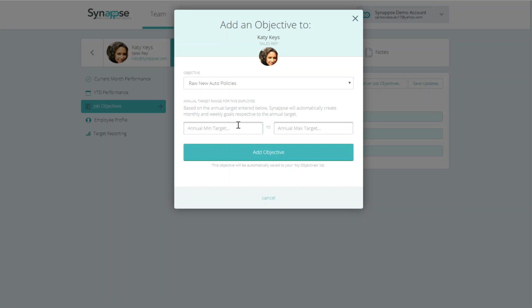So the minimum target that I would expect for Katie would be probably around 180 policies a year. And the minimum just means that in order for her to hit her most basic objective, for her to be considered having met her goal, she would have to write 180 raw new auto policies a year. That's over 12 months. That's pretty doable. It's going to be exactly 15 a month. For her to hit the minimum expectations would be 180.